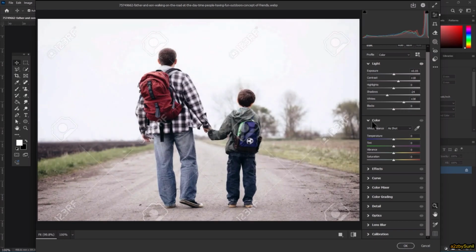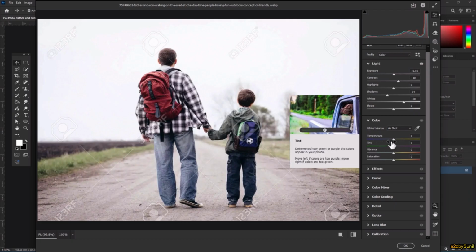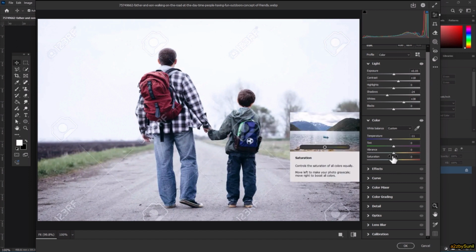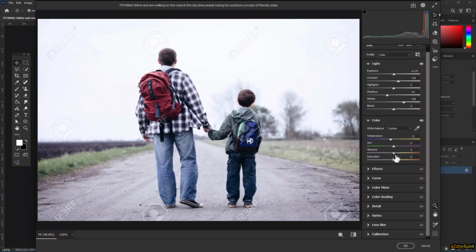And next there you can control the color. So you can see white balance. White balance controls warm or cool. I need to use a cool color in this photo, and control the vibrance and saturation. These two options control all colors in one click, but I don't need to use them because I need to control the colors individually.